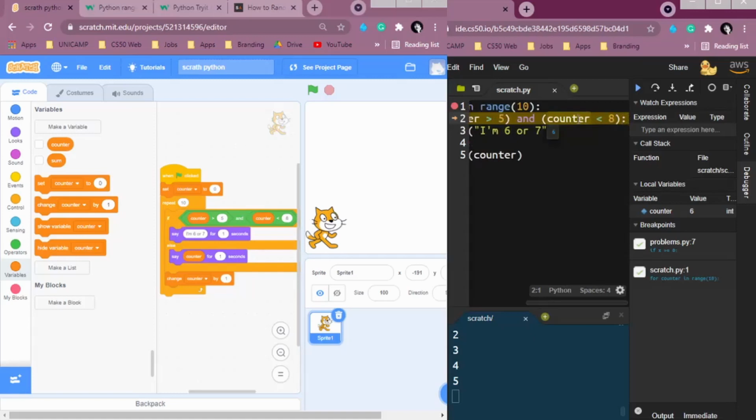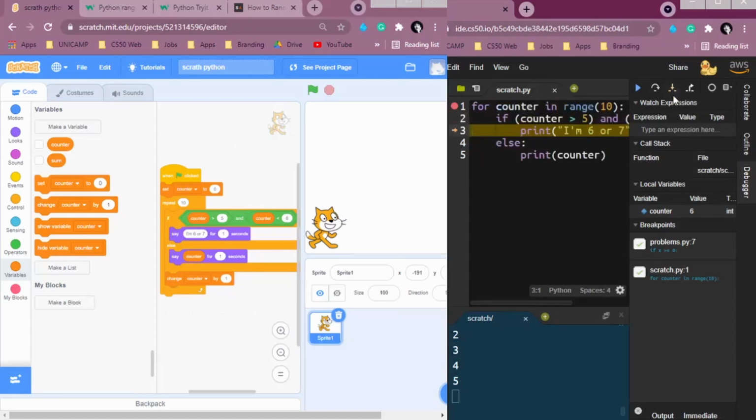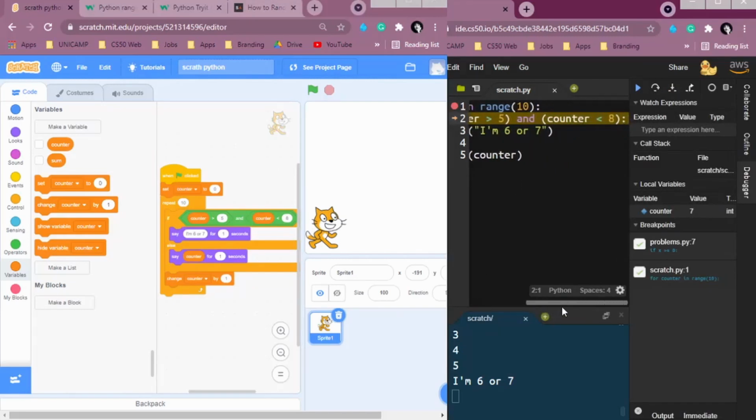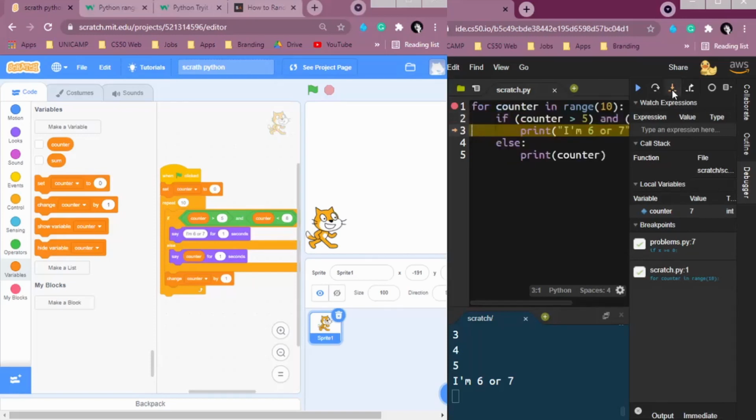So 6 is less than 8? Yes, so we're going to enter this if condition, and we're going to print I am 6 or 7. Next iteration, we have counter equal to 7, so 7 is greater than 5? Yes, so this first condition is satisfied. Now let's check the second. So 7 is less than 8? Yes, so since both conditions are satisfied, we're going to print I am 6 or 7.